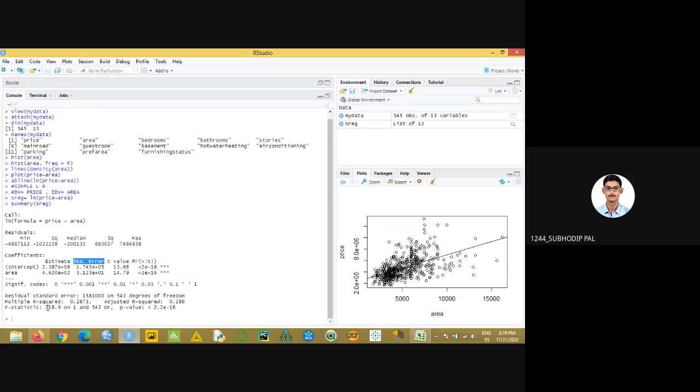Now we have the F statistic and the degrees of freedom: one degree of freedom is 1, and another is 543. Degree of freedom 1 means the number of independent variables, that is k. K is 1 here, only area I have taken. And the other degree of freedom is for the error term. One is treatment, another one is error, right? In the ANOVA table.